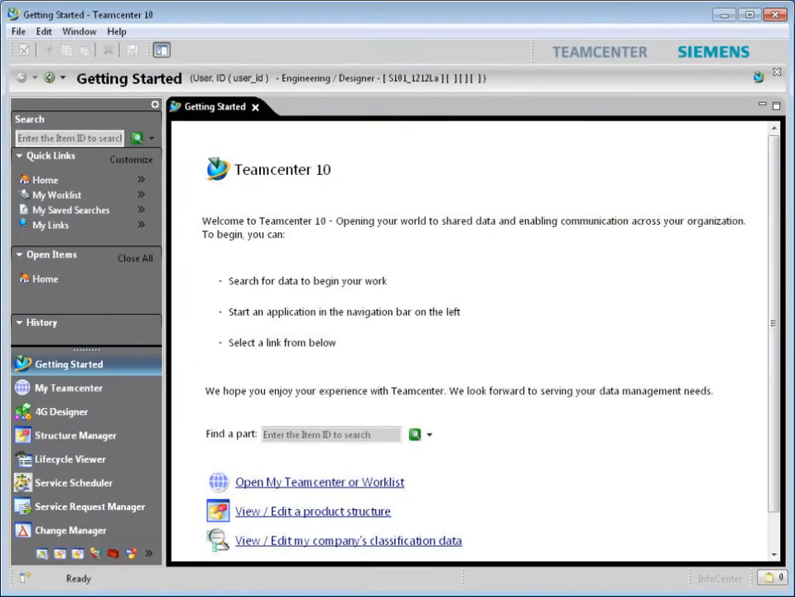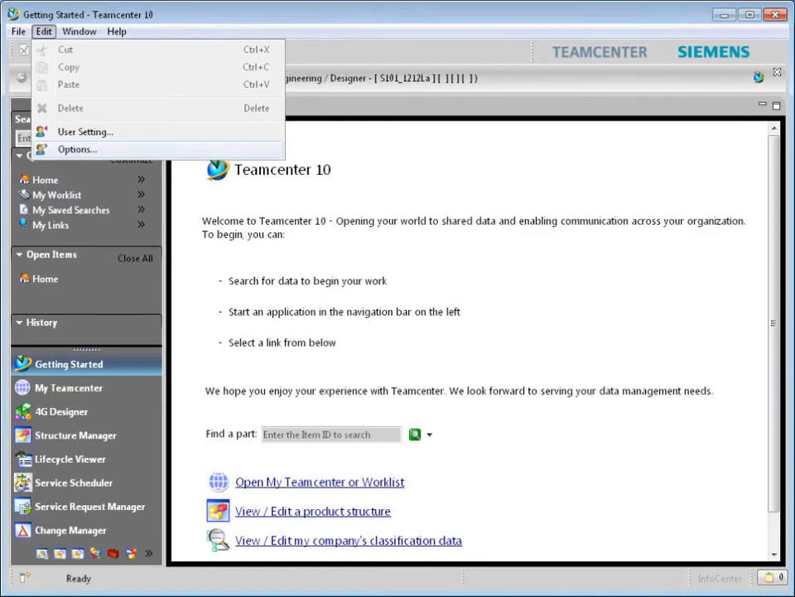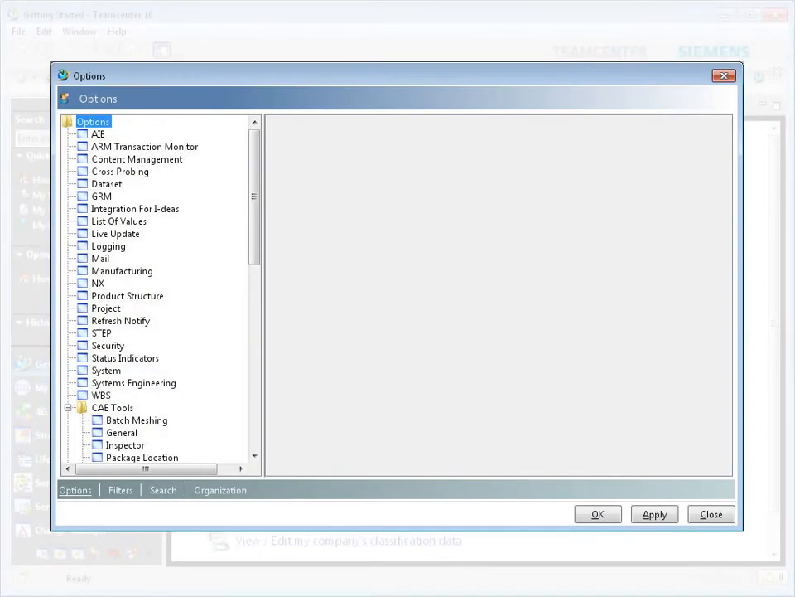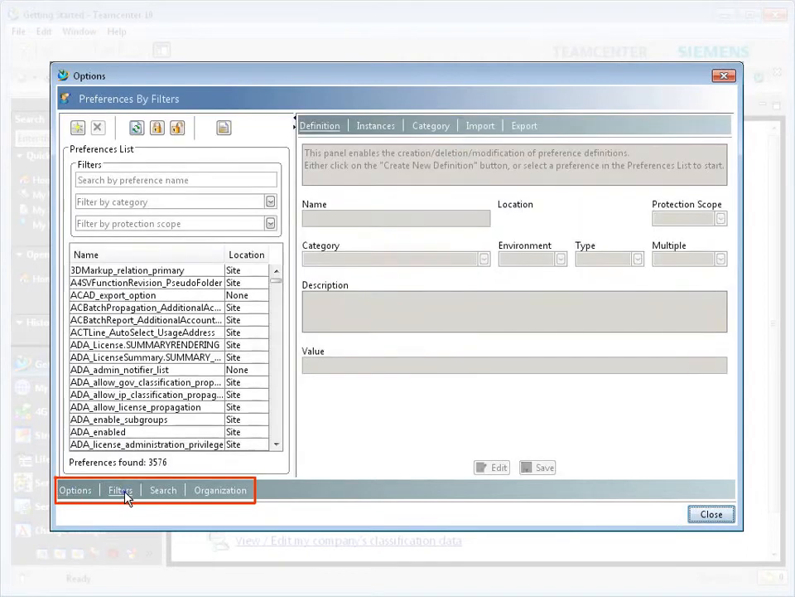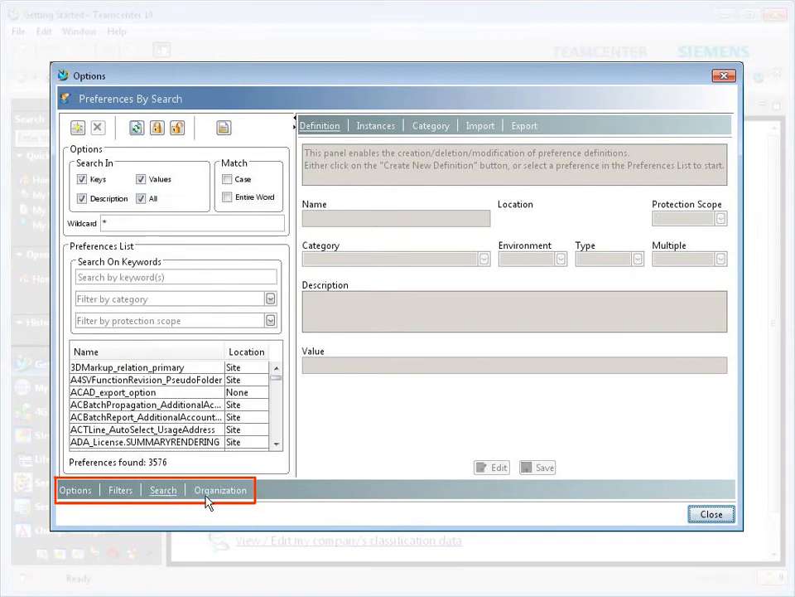Set preferences using the rich client. From the Edit menu, choose Options. This displays the Options dialog box. Click the links at the bottom of the dialog box to display different panes. Options. Filters. Search. And Organization.